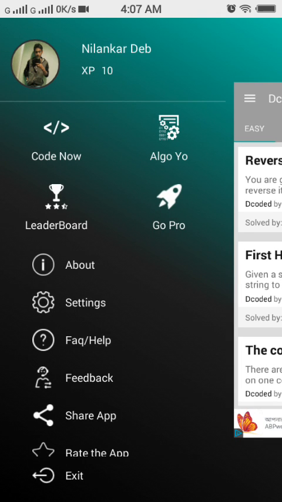So now we have leaderboard. This leaderboard is the option where you can check what level you are standing at. As you can see, there is something written under my name, that is XP 10. So what is this XP?